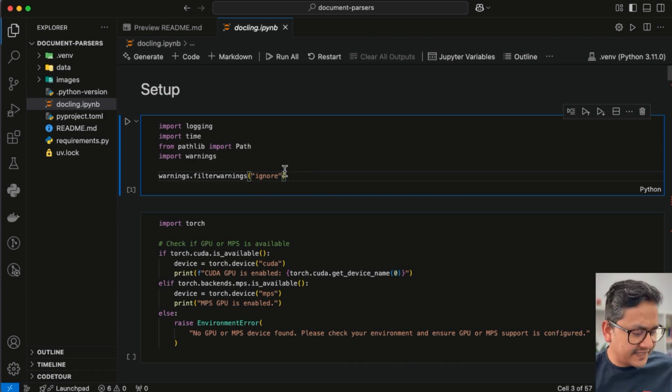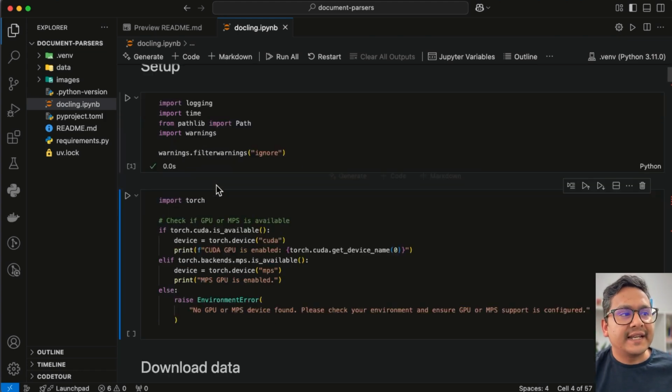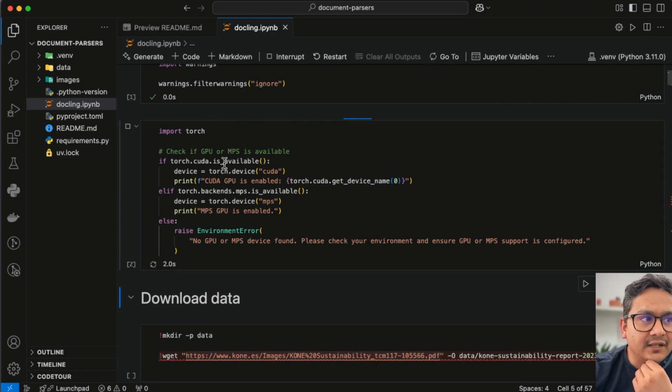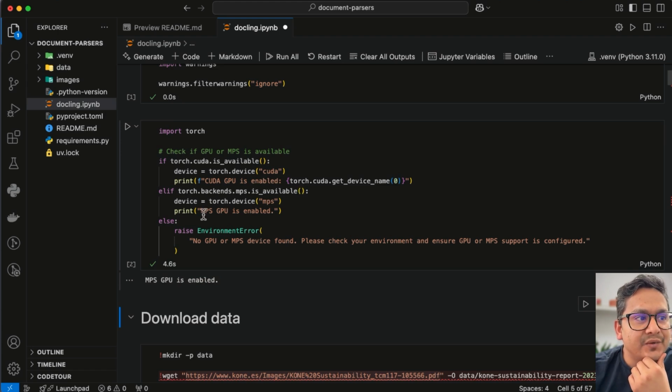So this is just the normal imports I'm doing here, right? And now this is torch. Because it also uses GPU under the hood, it checks here if there is CUDA, it will use it, so it says CUDA GPU is enabled. And then I'm using this MPS GPU on the Mac, so it says MPS GPU is enabled, so I'm going to use the GPU in this case. All right, there is a GPU there.